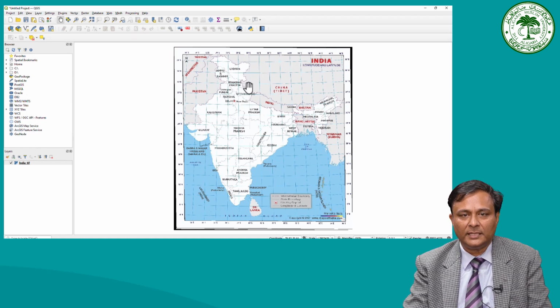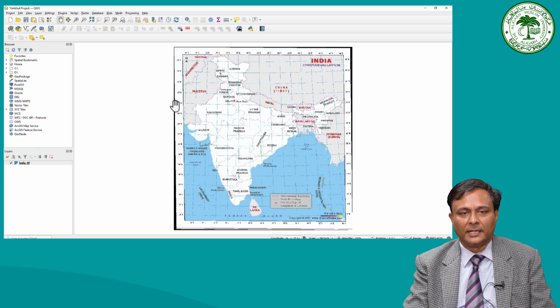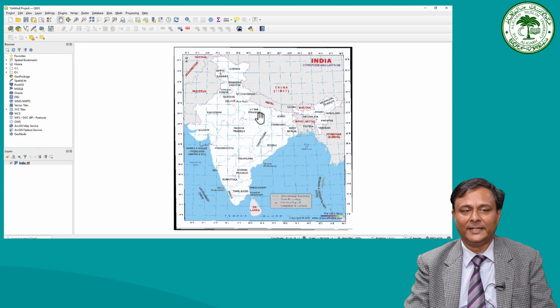And now you see here, if you move your cursor, the coordinates are appearing here. You see here. So this is how we have georeferenced. And what happens when you georeference it, you will find that it is tilted a bit. So this tilt suggests that the georeferencing has been done. So India is now georeferenced.